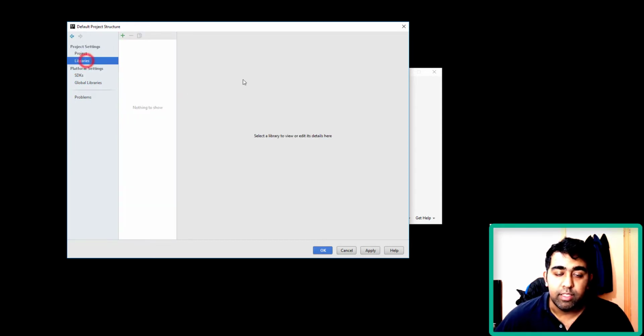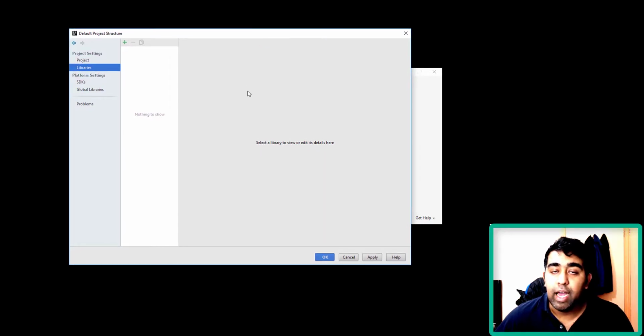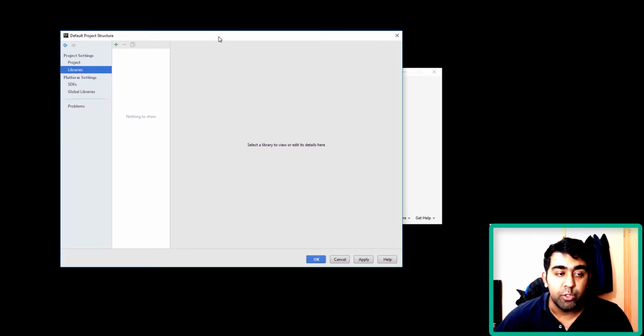Next, we have the libraries. Now, when you develop a Java project or Java application, you add a testing framework for that application, for example JUnit. For every application, you need to test it before you build or package it and ship it to your client or whatever you want to do with it. So you will need to use JUnit.